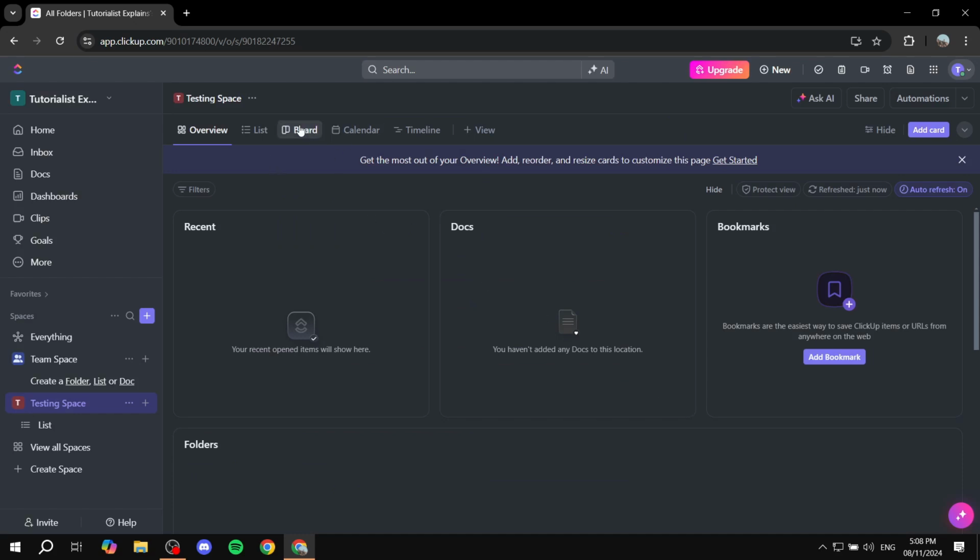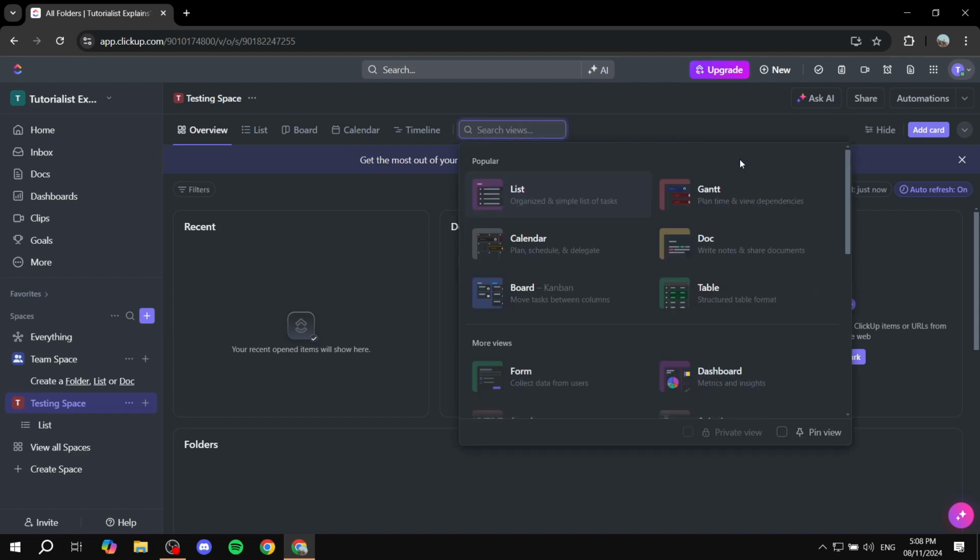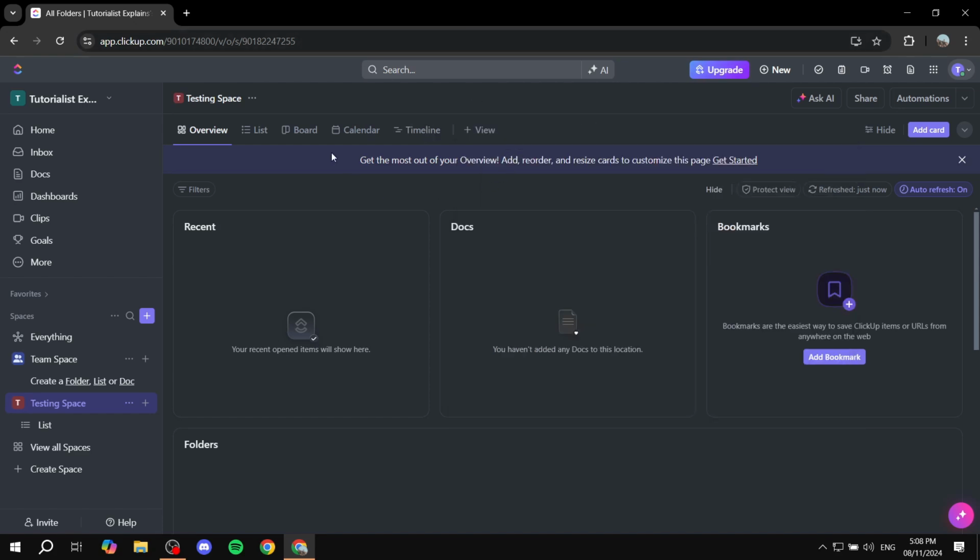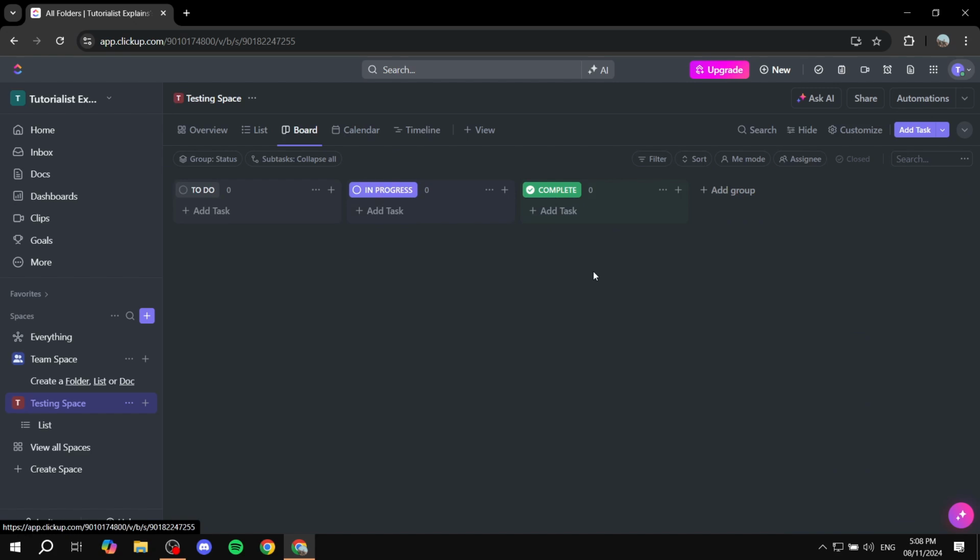First, if you don't see it, you can just click on view, and then find the board view right here, which is the Kanban view, also known as Kanban. You can click on that, and it's going to create it for you. To access it, you can see all the views here. You can click on board, and you are pretty much in the board view.